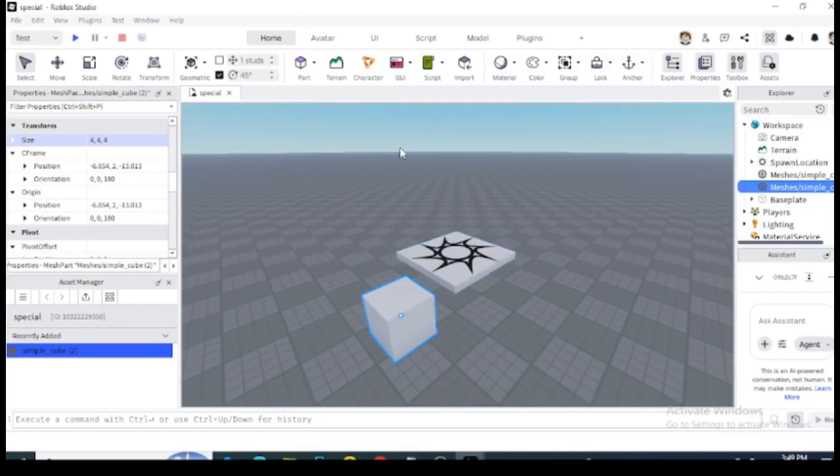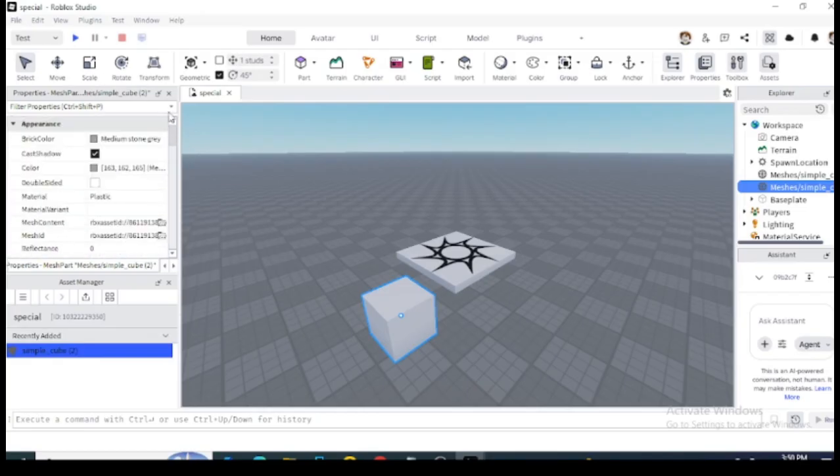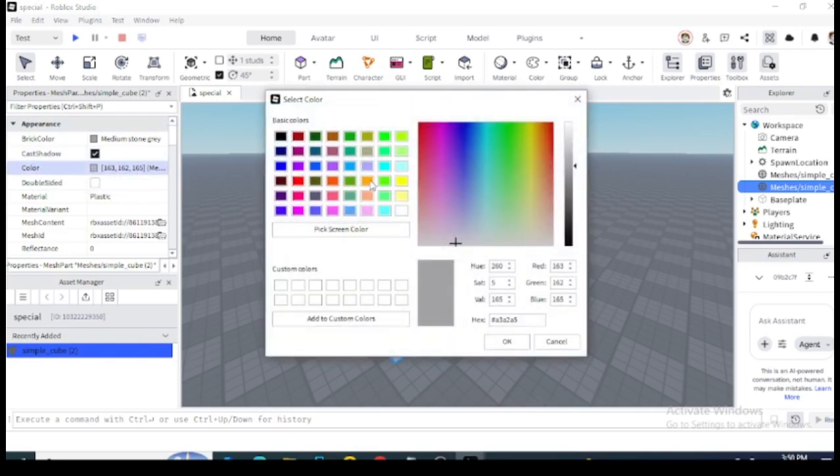Okay, all right, so there are very important things we need to know. Under the properties, you know that any 3D model you import, you can actually work on it right here in the properties. You can change the color of the 3D model. You come here to color, look for the exact color you want, and then you change the color.